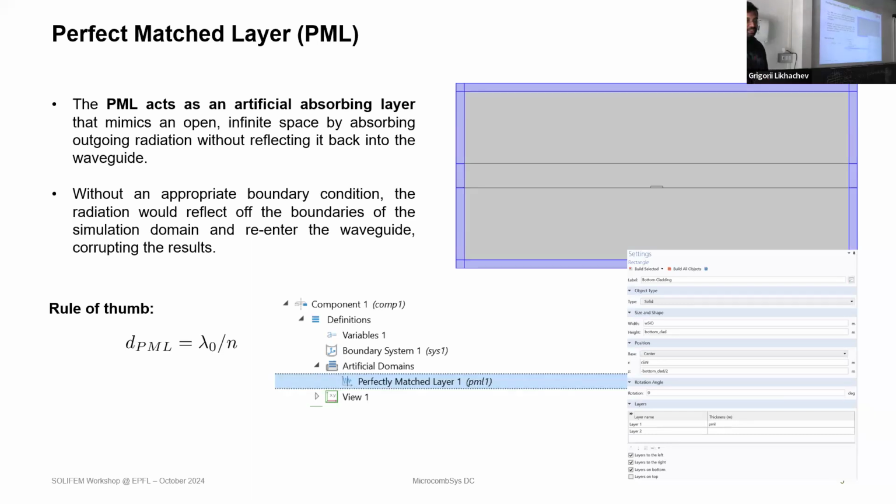And what does it do? You can assume it is an artificial absorbing layer that mimics an open infinite space by absorbing outgoing radiation without reflecting it back to the waveguide. Not all simulations need a PML layer, first of all. But if there are radiating modes and you have a finite boundary without a PML layer, it can act as a reflecting boundary, and you can get interference on the reflecting layer, and then you will not get the real solution.